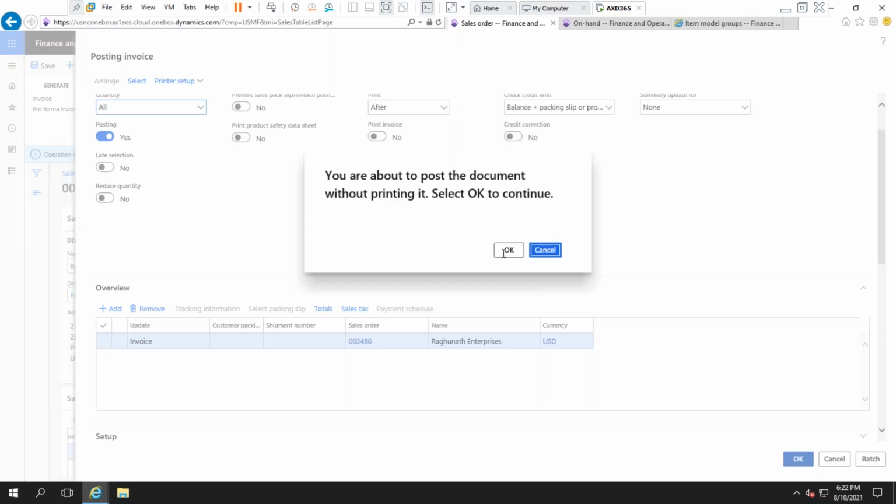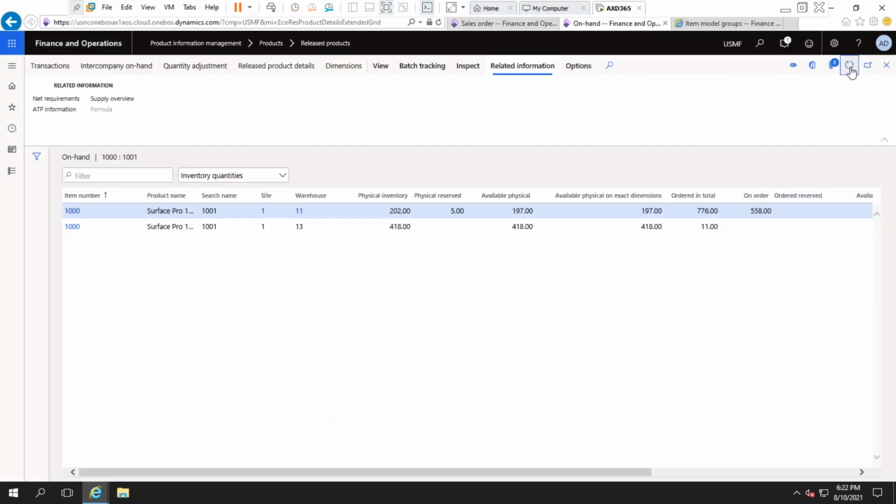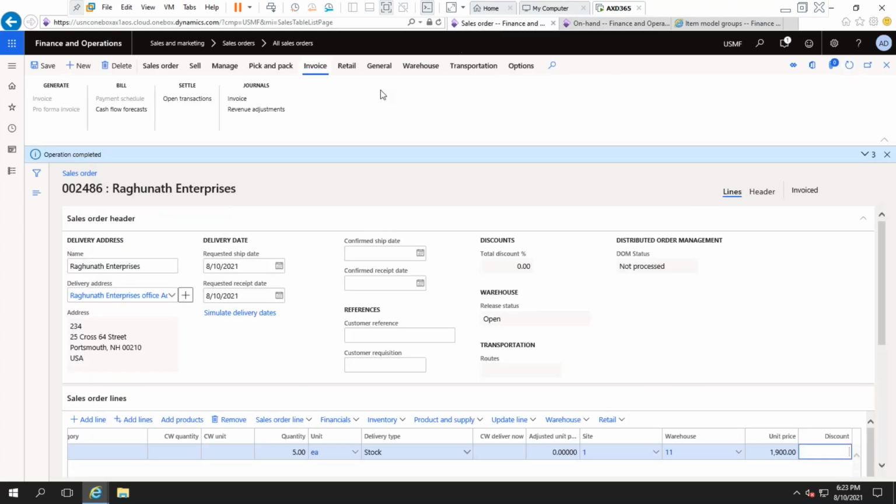Once again it is asking for a printout. Printout is not there, no problem. Without printing, you are proceeding. Yes. Now I have skipped packing slip. Now if you verify on hand inventory, it will become 197. It became 197, it is back to 553. Now invoice is updated. So for this, you don't have a packing slip, because we did the invoice without packing slip.